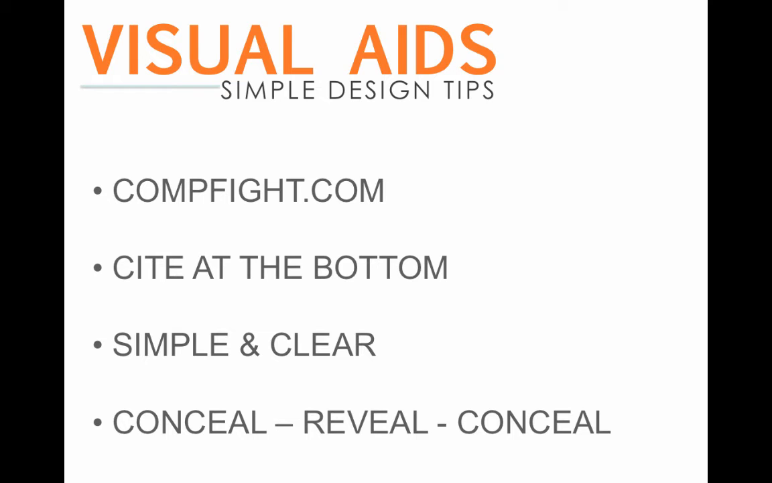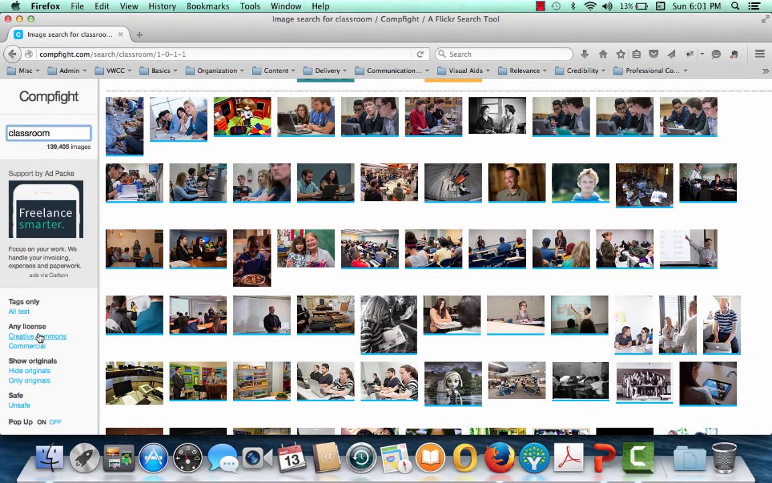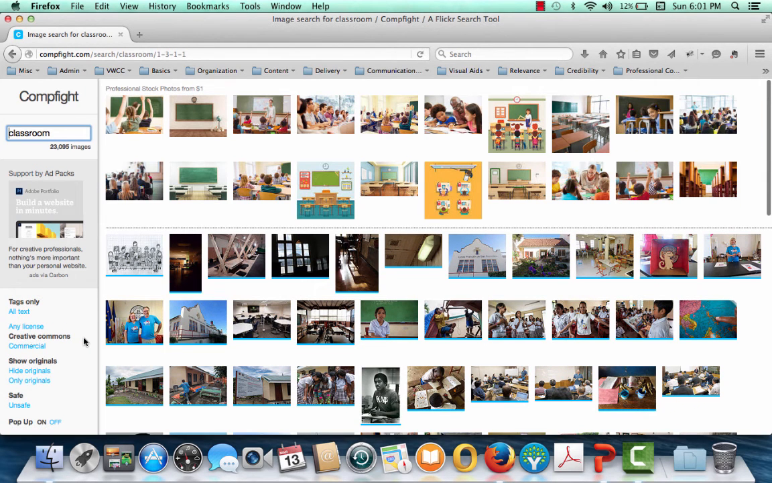So one great source is to go to compfight.com. Now I'm going to show you guys how to use that site. Compfight.com is a great source to find Creative Commons license images that you can use in any of your PowerPoints. So I'm going to simply type in classroom here into my search area. But before you go any further, you want to click on Creative Commons. So that is going to only give you images that you have the Creative Commons right to use.